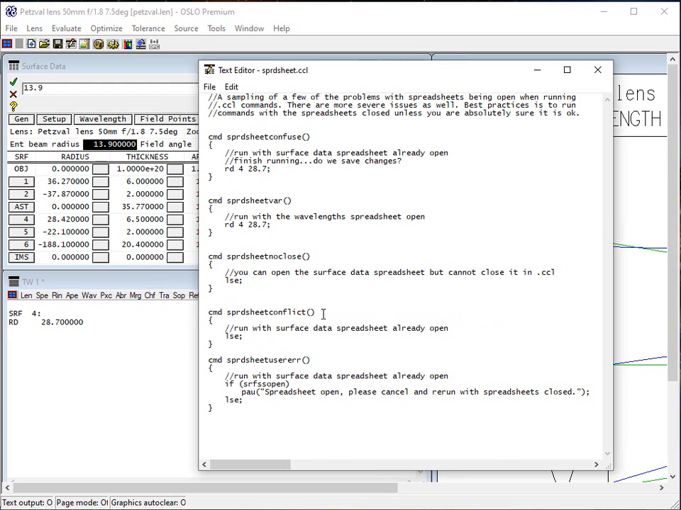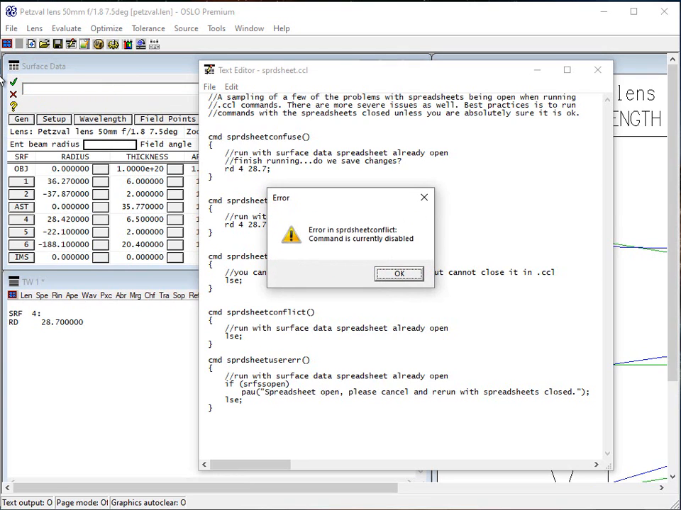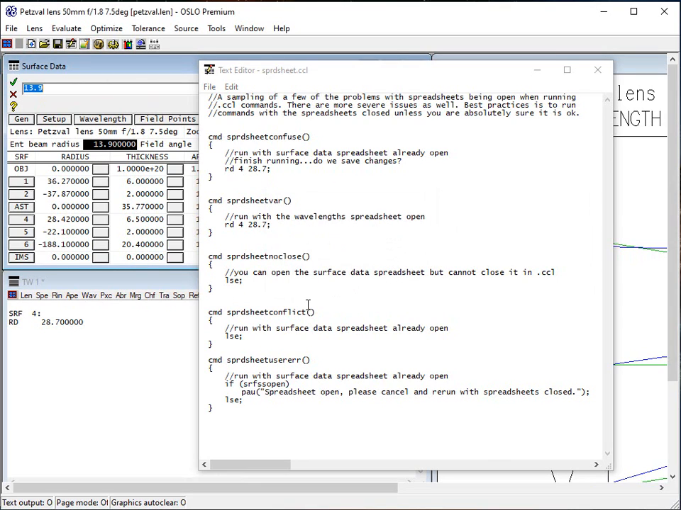This is kind of a pretty straightforward one. So obviously I have all these CCLs saved in my directory, and I've already compiled it. So we go to run this, and it says, uh-oh, it can't do that. Well, why can't it do it? Because I already had the spreadsheet open, and I just told it within a CCL to open that. So that's a clear conflict, a clear problem.